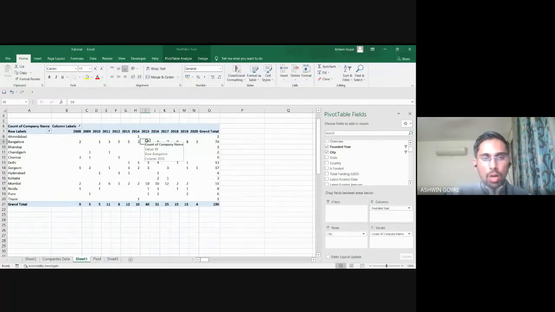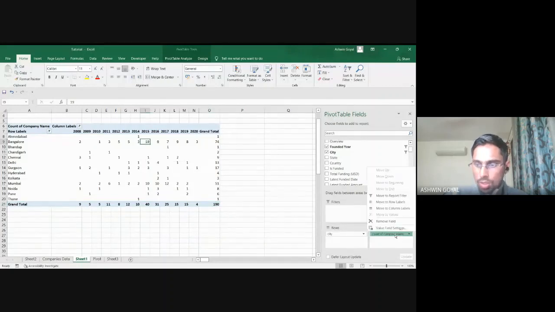So can anyone tell me how to do this in a single click? Does anyone know this, or do you have any idea? I want to see the percentage of this number out of this total, out of 74. And I also want to see the percentage of all these numbers out of this total. So in that case, what I'll do is I simply go here, click on value field settings, click on show values as, and go here, click on percentage of row total.